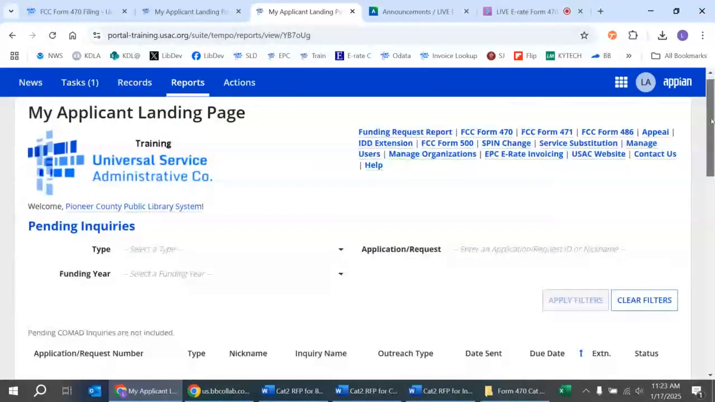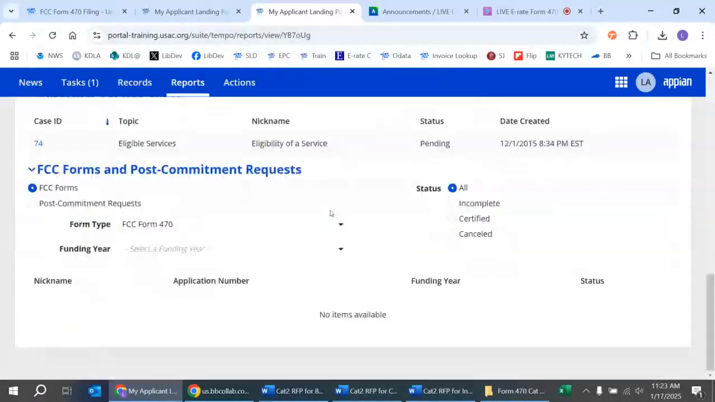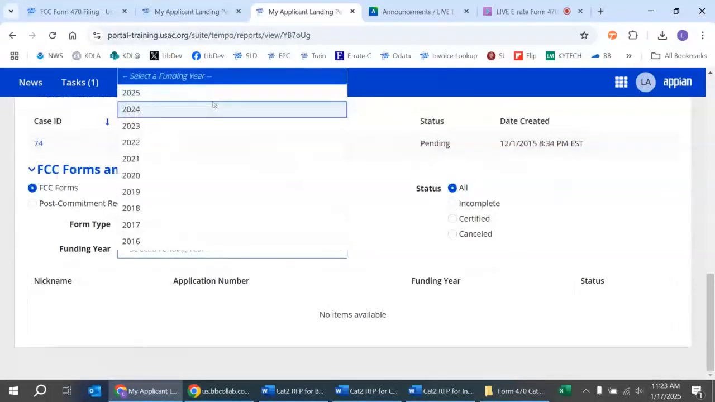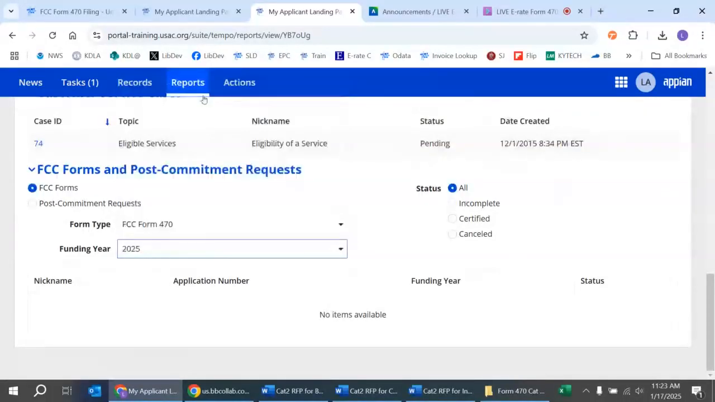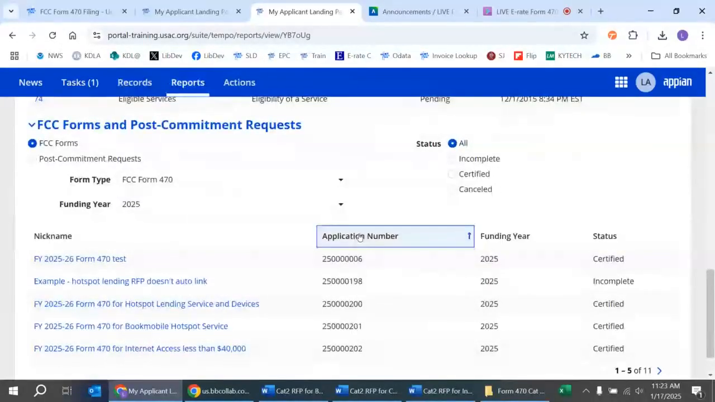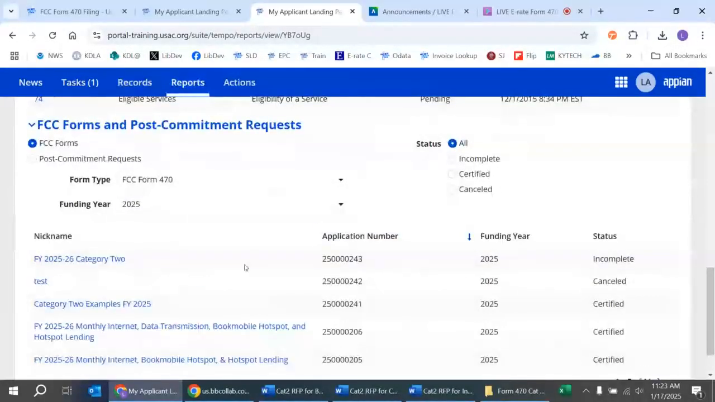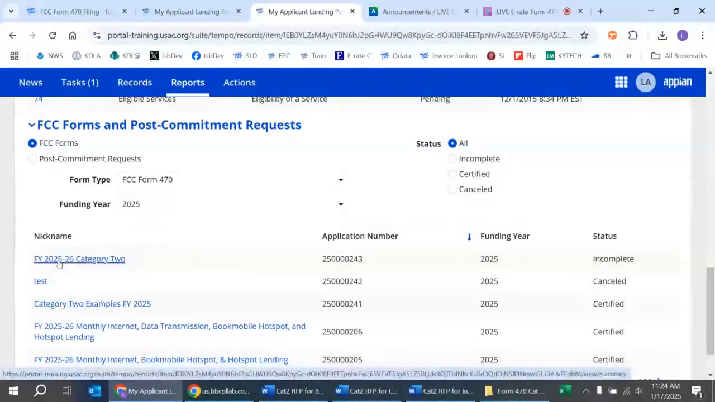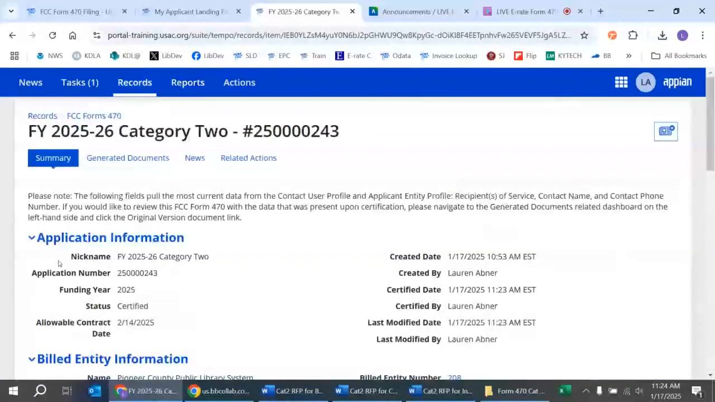When we scroll to the bottom of the page, there's a section for looking up FCC forms. It's already set to look up the Form 470. I do need to select funding year 2025. Now, I have a whole bunch of forms I've filed because I've done so many examples. So I'm just going to rearrange this so the new one is at the top. So when you find the form, click on the nickname, and that will take you to the individual record for that Form 470 in the system.